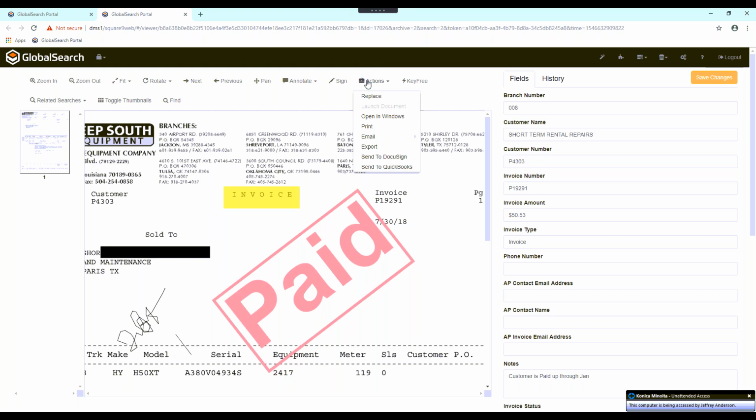You have the actions menu here. You can replace pages in the document. You can open in Windows.